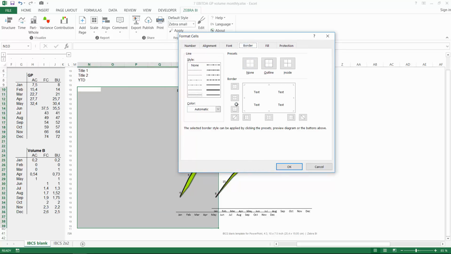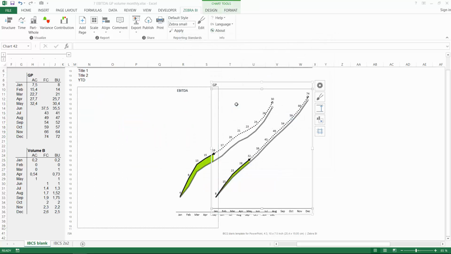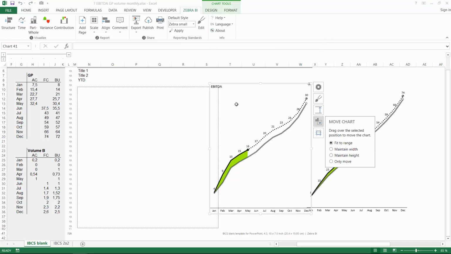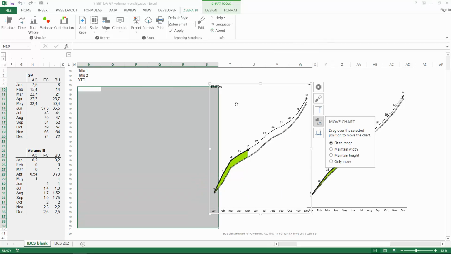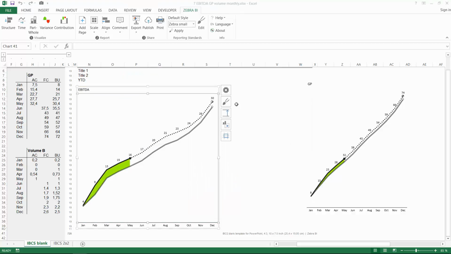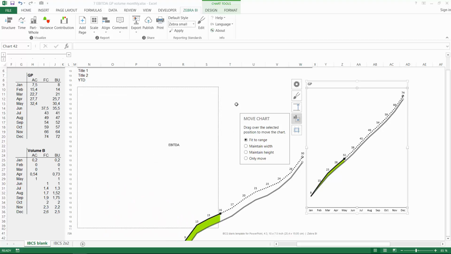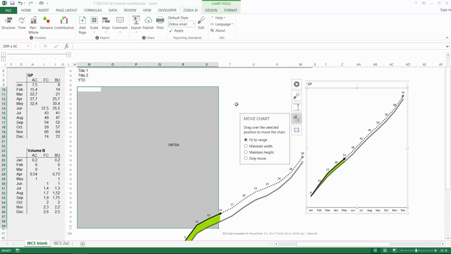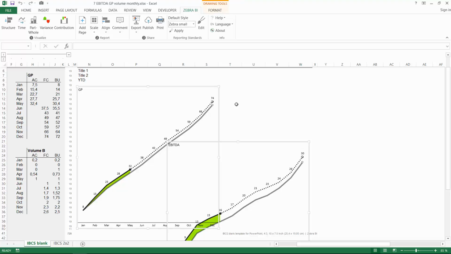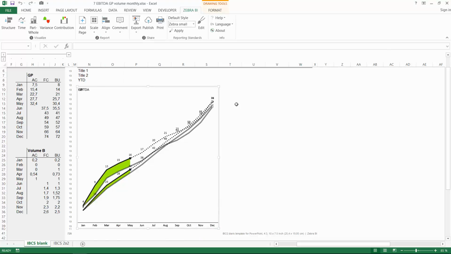Let me just mark this. We'll put the charts inside. So I'll move this chart here. So it occupies exactly this space that I have assigned. Now I'll just remove it and do the same for the gross profit. I'll just move my gross profit here like this. Now what I'll do is I'll select both charts and just align them. Simply align left and align top.